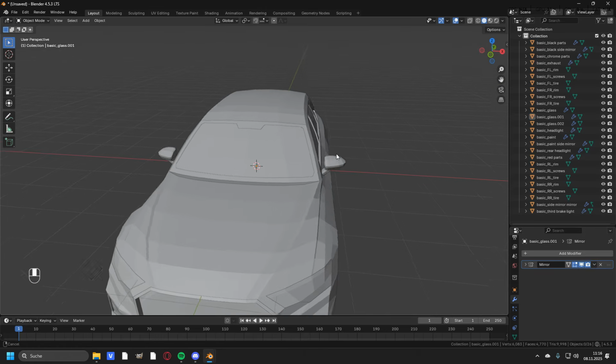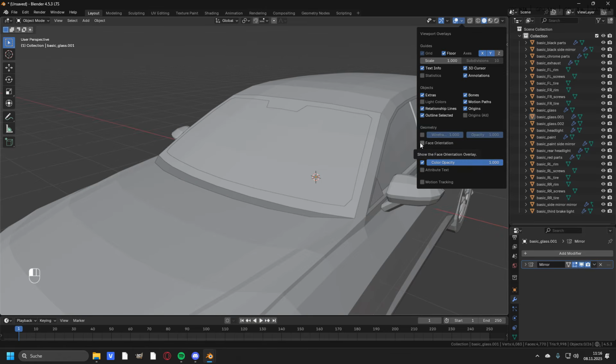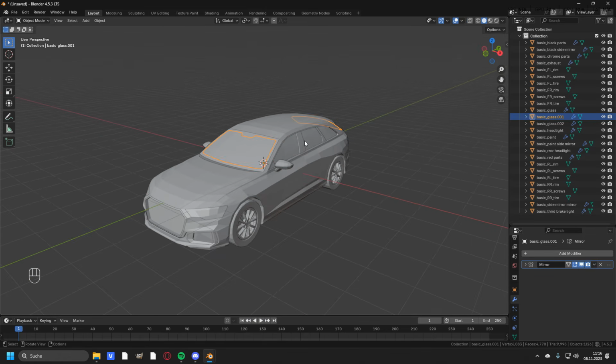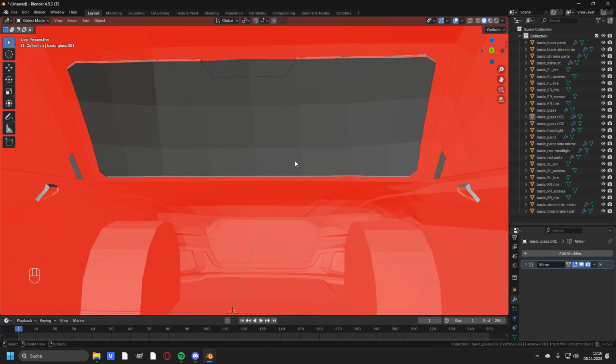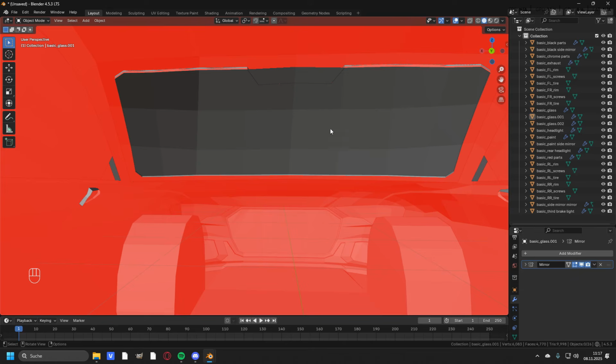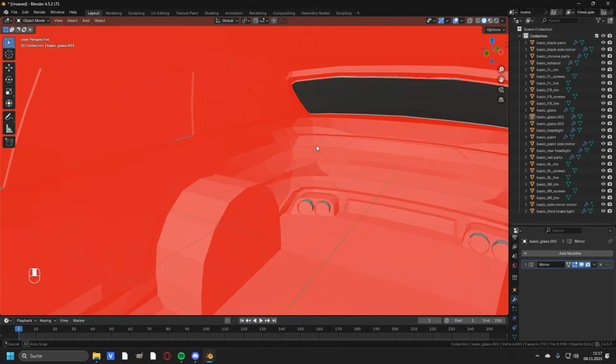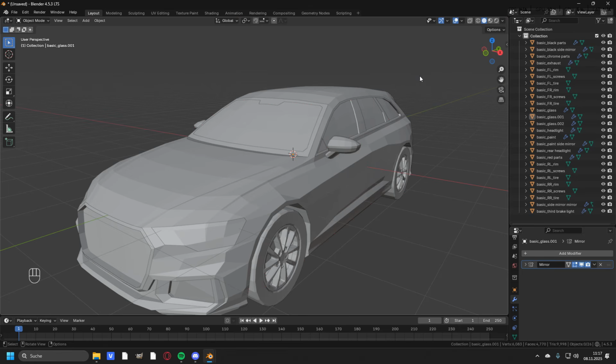And from here we are already finished. If you now enable the face orientation, you can see the front and the back window from the outside. And if you go into the inside of the car, you would also see the windshield from the inside and the back window from the inside as well. So my kings and queens, this is it. This is how I add the black frame to the windows. Now you can go ahead and start practicing it.